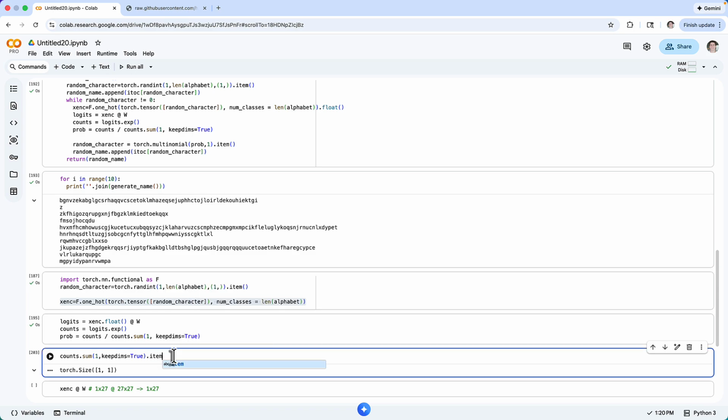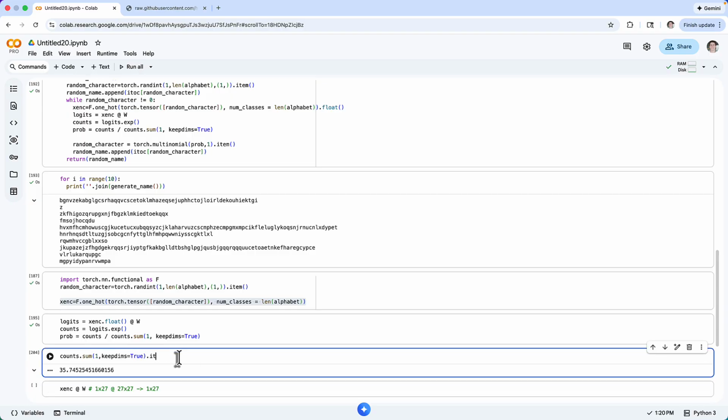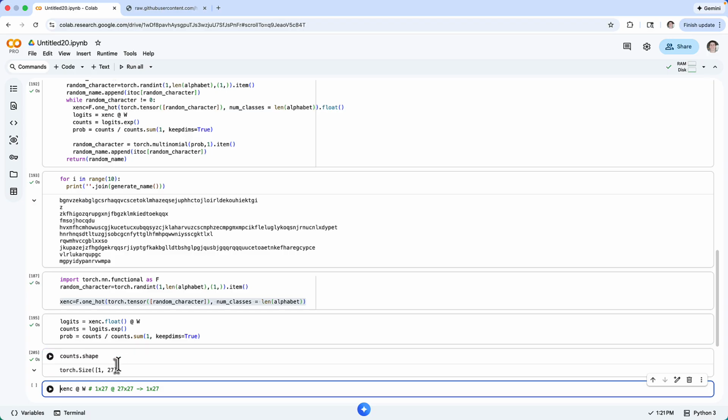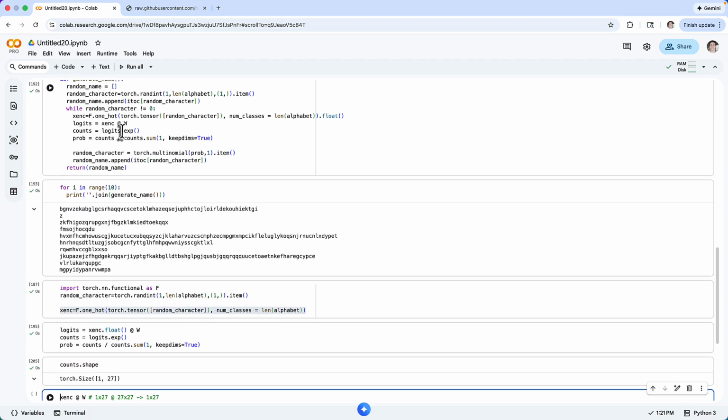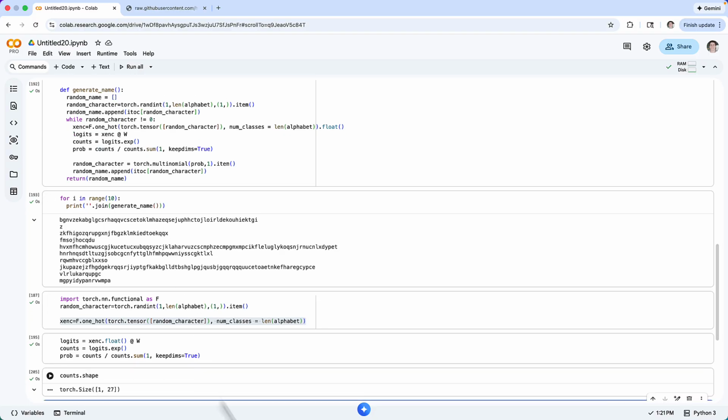I can get the item from here maybe. Does that work? So I'm getting the number. Either way, it's the same number, but my typecasting for the dimensions might get screwed up here when I have my counts, which has been a two-dimensional input. All right, so with this, we have a name generator that is actually differentiable, and we can now go on and implement the next step of our model.